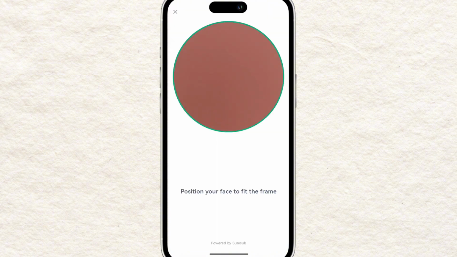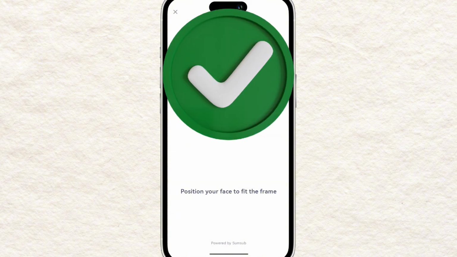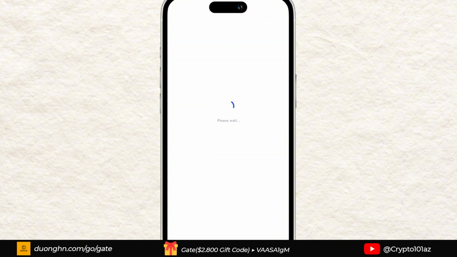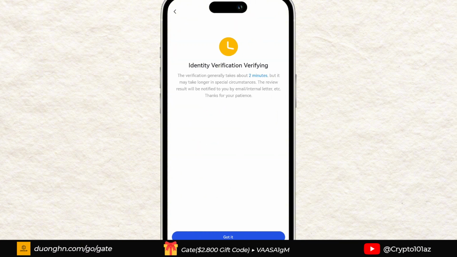After the documents are submitted, now we need to position our face to fit the frame and complete our live selfie verification. So our face verification is completed. Now our identity is being verified. As you can see, it generally takes about 2 minutes, but it might take longer in special circumstances. Who knows, it might be verified in just 30 seconds. Well, sometimes it happens. So let's click on got it.